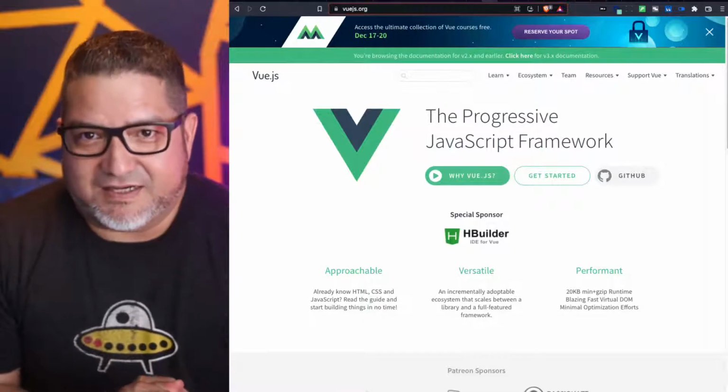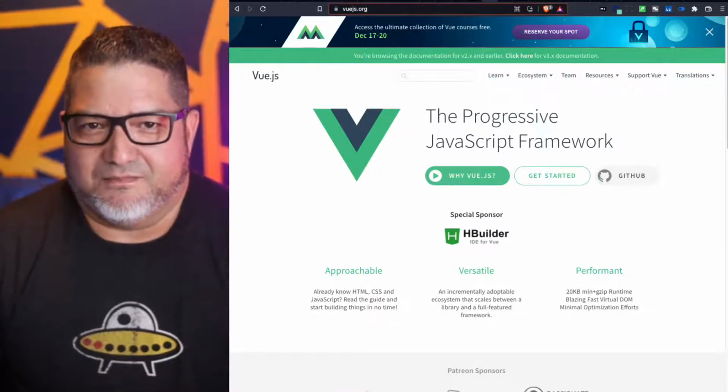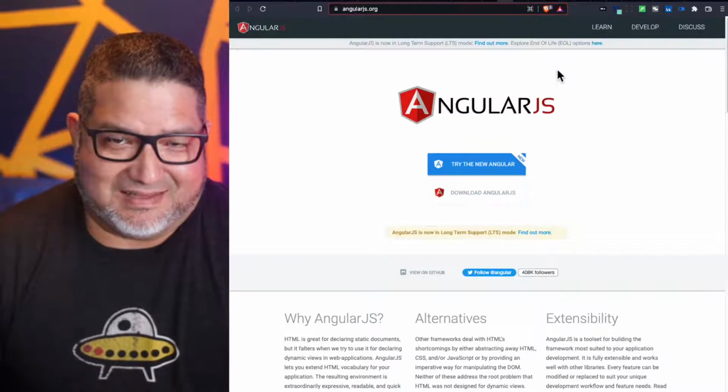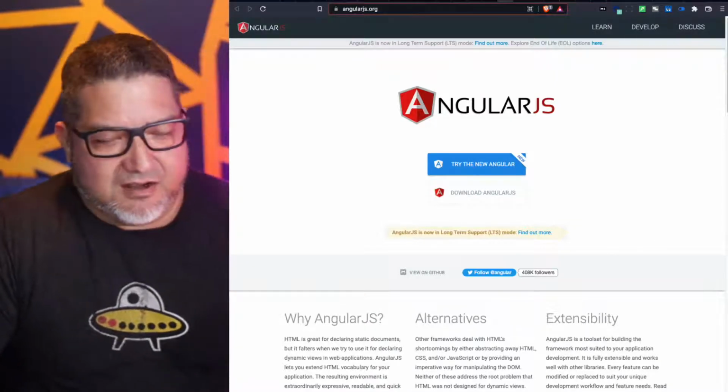So it is a lot of fun. The fact that you can use it just by adding a simple script tag is also pretty slick. Now, Angular as a framework is still around, but it's not gaining a lot of popularity. You might still find companies that use it.